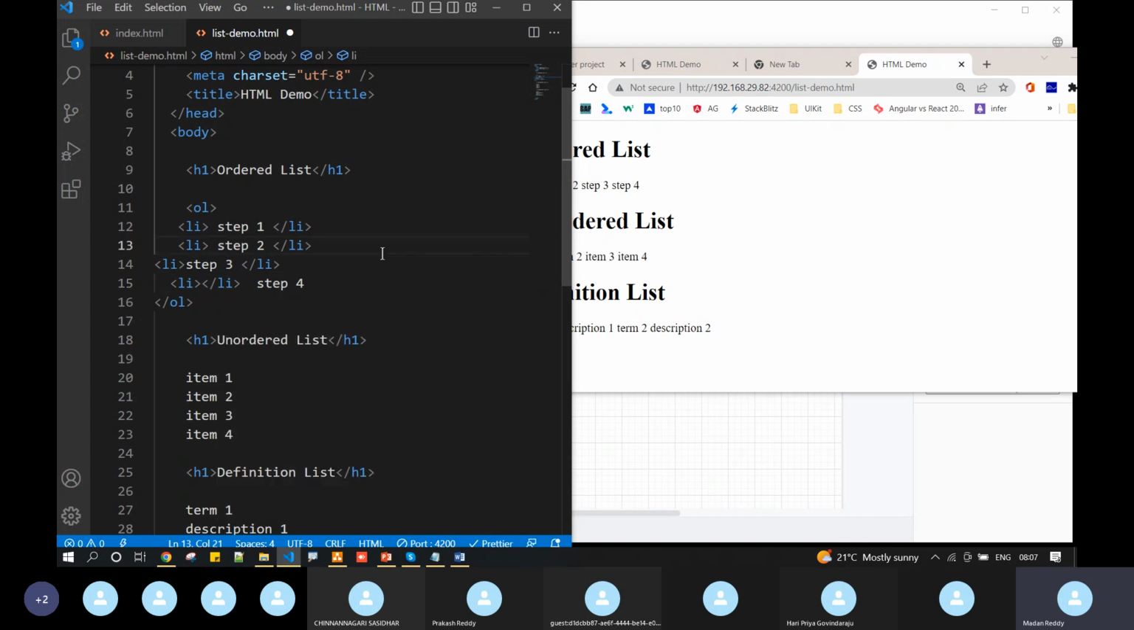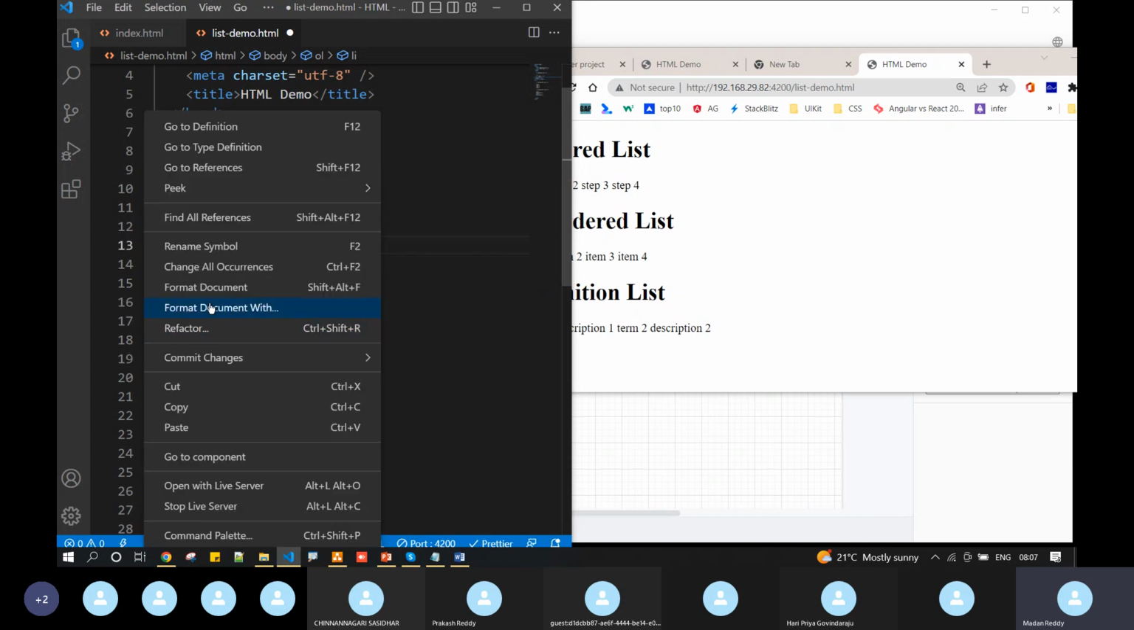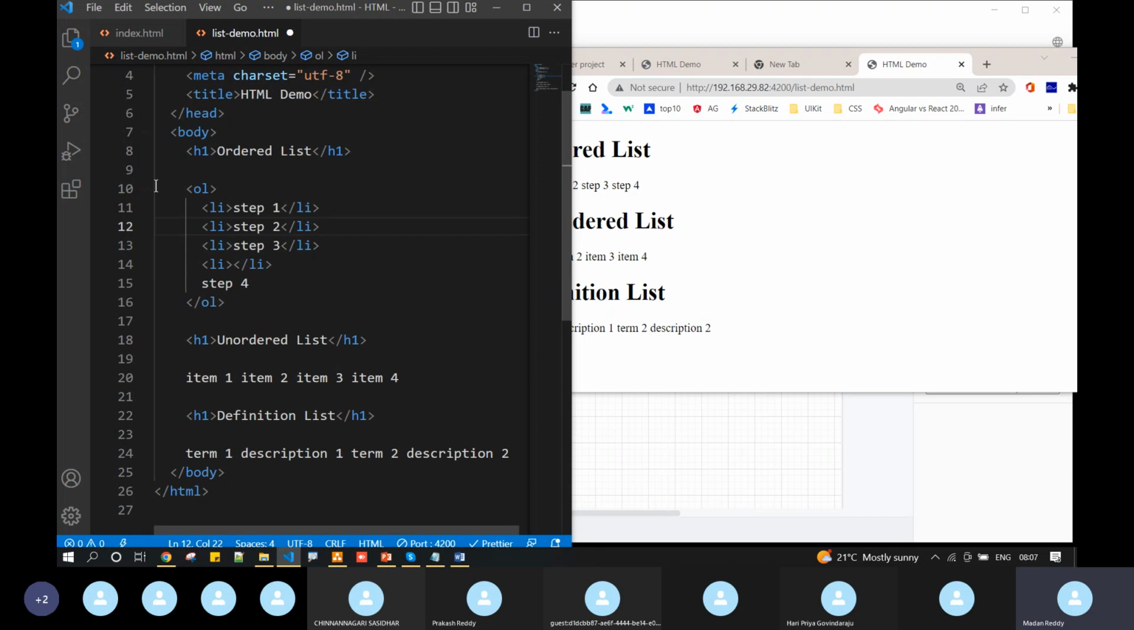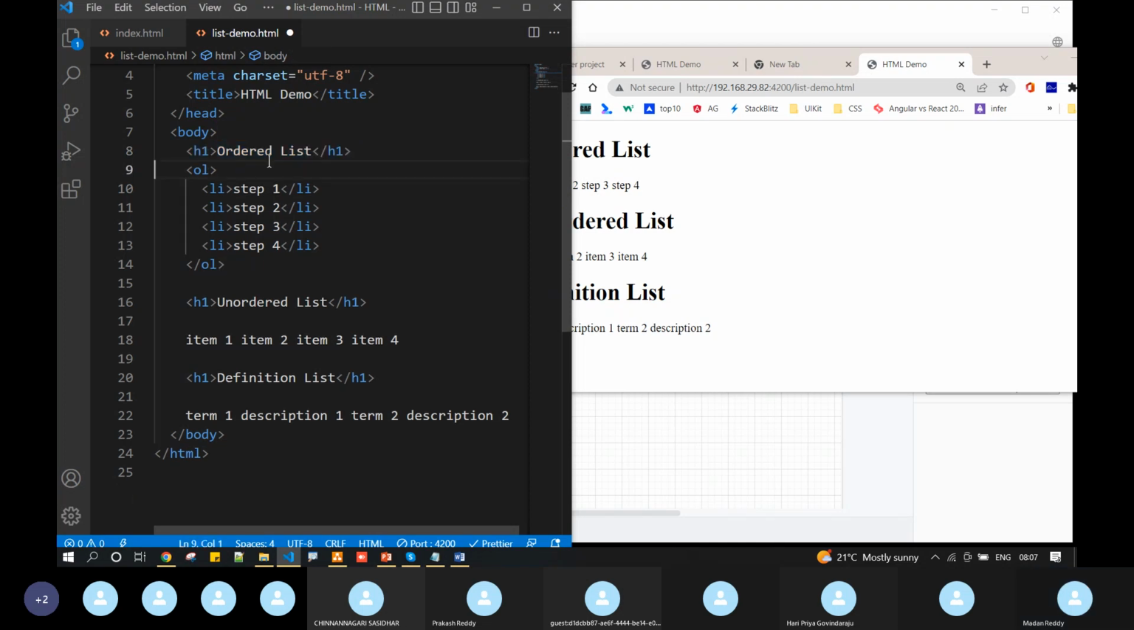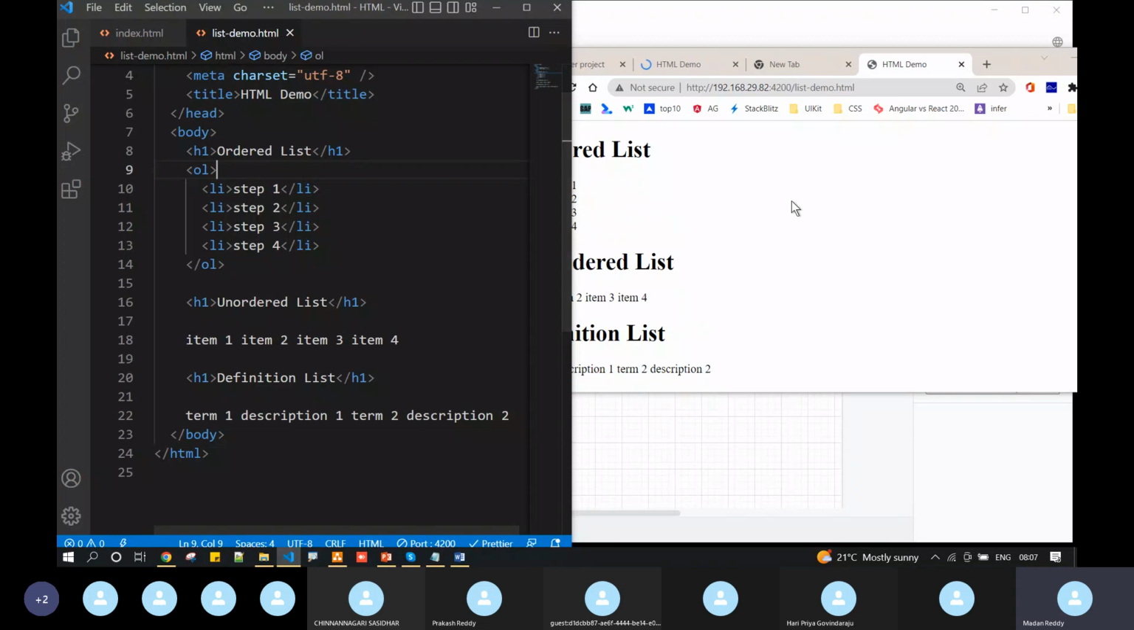Now right click and format document, so it gives the correct format. Now see that step 1, step 2, step 3 are list items under the ordered list. I've given the ordered list heading for understanding purposes. Okay, save all here.